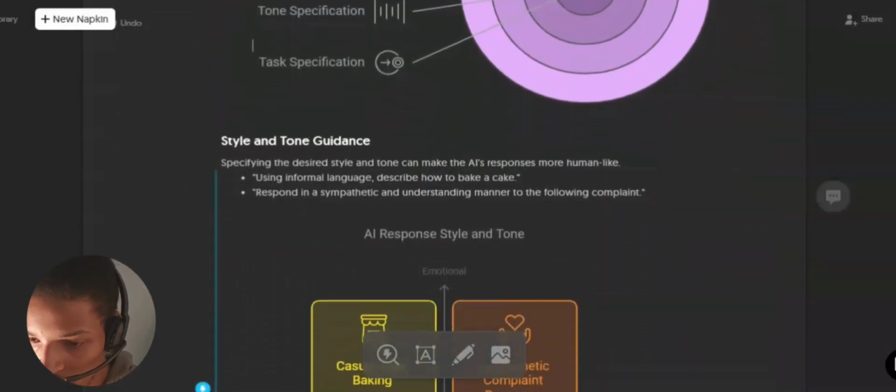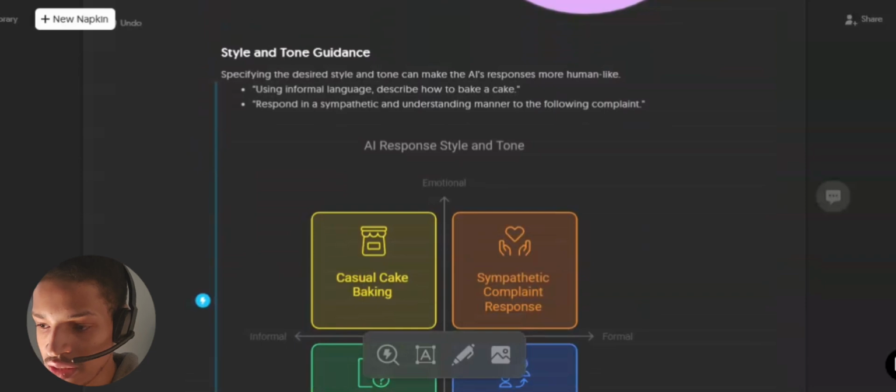Moving down to style and tone guidance, which is just specifying the desired style and tone, which can make the AI's response more human-like. This is going to be really big when dealing with conversational AI. A rundown would be, for example, using formal language to describe how to bake a cake.